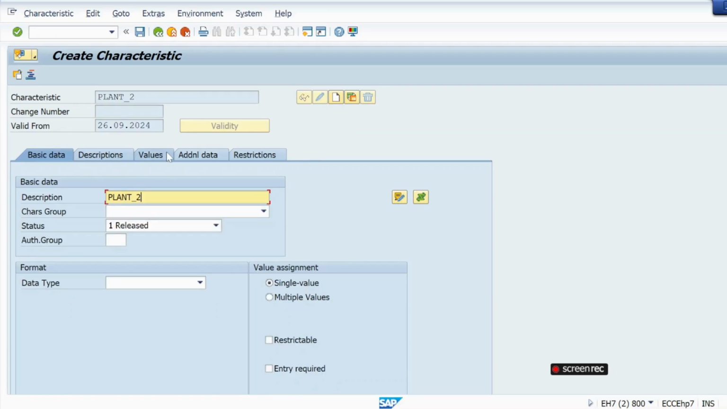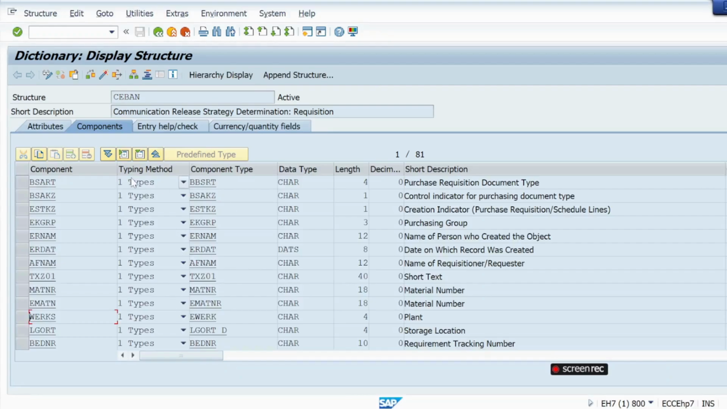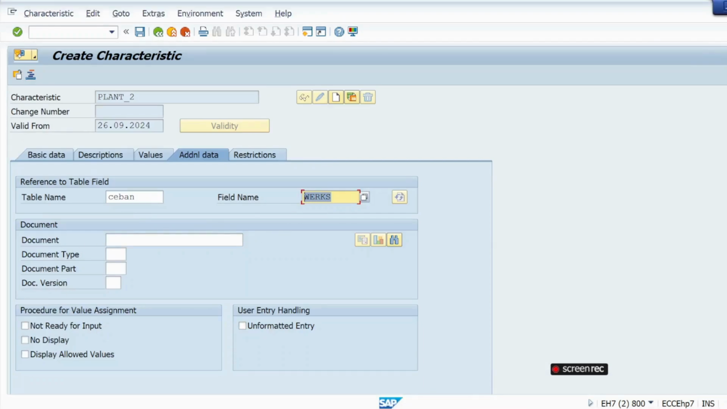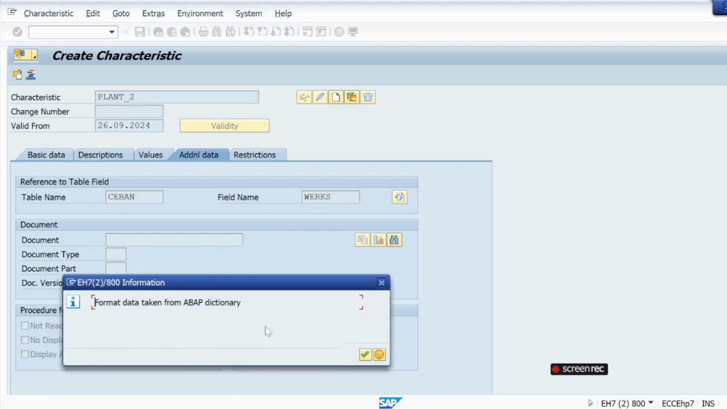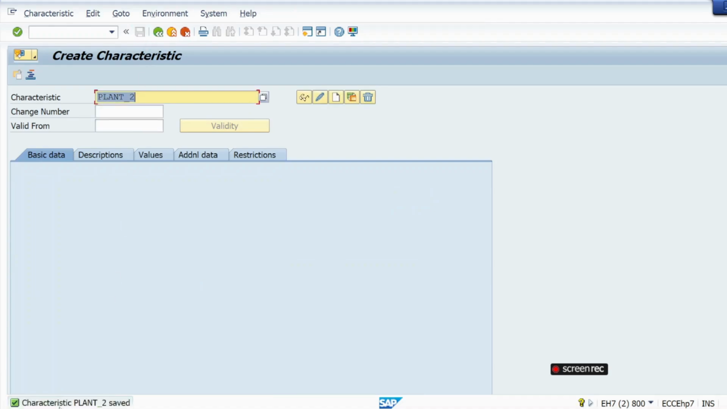Description, I'm giving that same. And additional data is table name is CEBAN and field name is WERKS. So from SE11, we can check that also. So for plant, that's WERKS. So now the system will understand that the characteristics I'm creating belongs to plant. So from field name, the system will understand. So enter, yes, and save. So I just created a characteristics for plant.